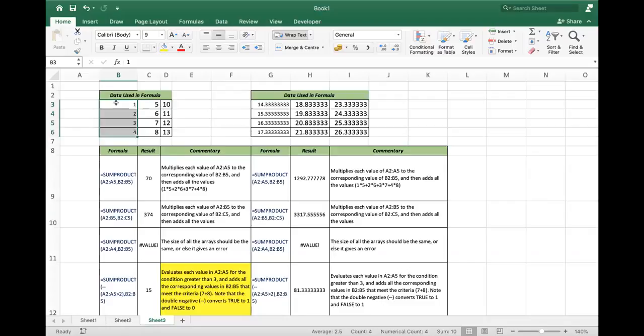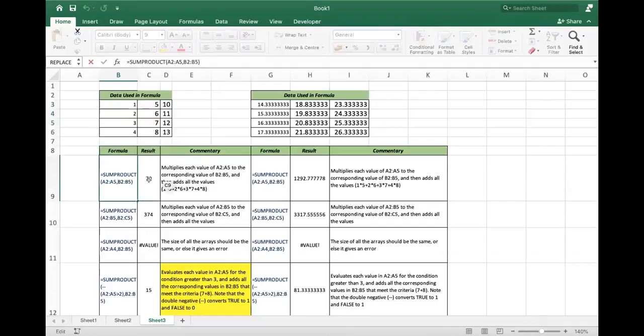Okay, so sum product basically will multiply each of these values. So when we say sum product, here, when you say sum product of first range versus second range, it will multiply each value and then add it up. This is used more in finance, not so much from an HR perspective.